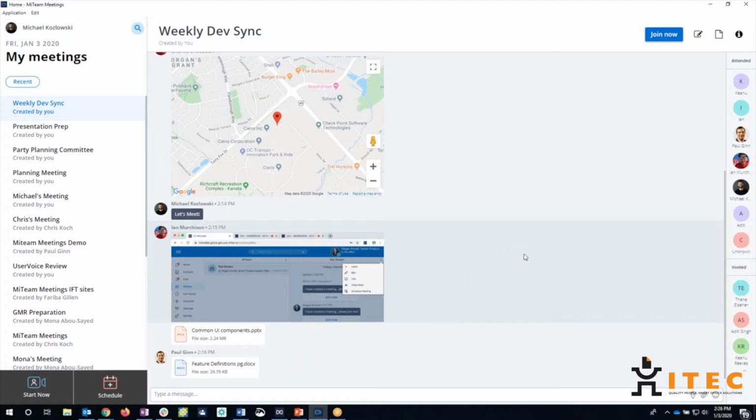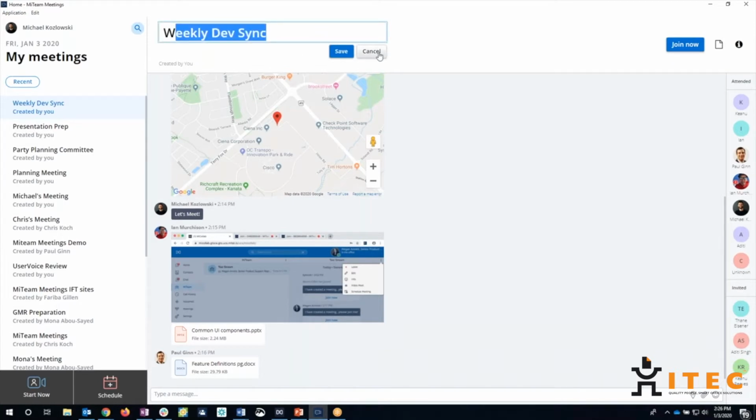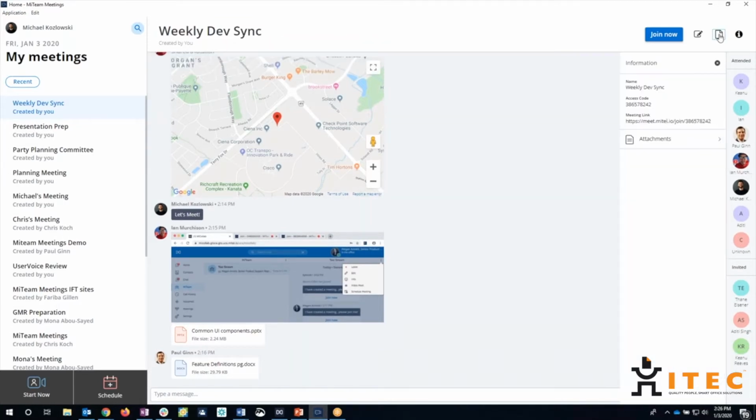As a summary here, you can see who was invited and who attended. I can click up here and I can change the title if I wanted to. I can click on this little notepad and I can see some more information. If I want to copy this link, I can copy this link and send it to another colleague if they need to join the meeting.